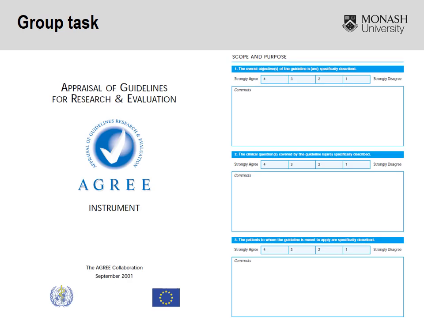So this is what the Agree tool will look like, and hopefully you'll be able to download that and use it fairly easily. It's simply a series of 16 odd questions with a Likert scale of 1 to 4, in which you're basically doing a quick critical appraisal of the guidelines themselves.